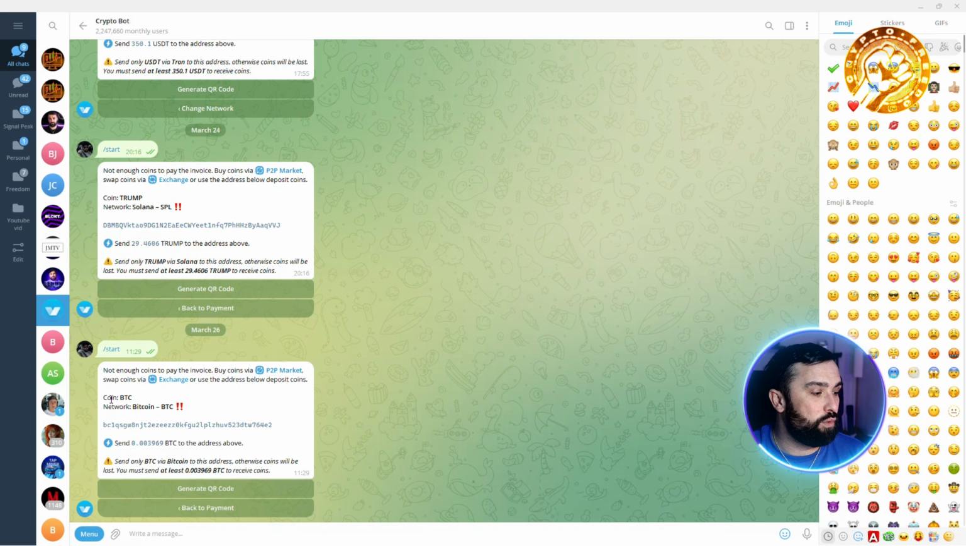Okay, this is what I did. So you want to make sure that the network is the exact one. This is the contract address. Simply click it. As you can see, text copy to clipboard. Then head on over to your wallet and paste that contract address, making sure it's Bitcoin on the Bitcoin network, and then send in 0.003969 to the address above. Otherwise, your coins may be lost. However, once they receive your payment, you will then be given lifetime access to this signaler indicator.